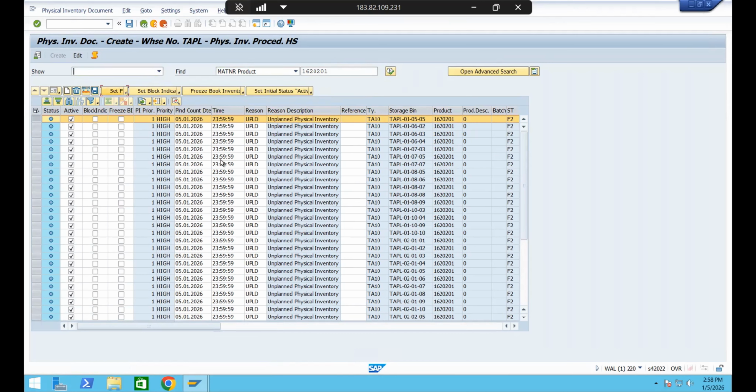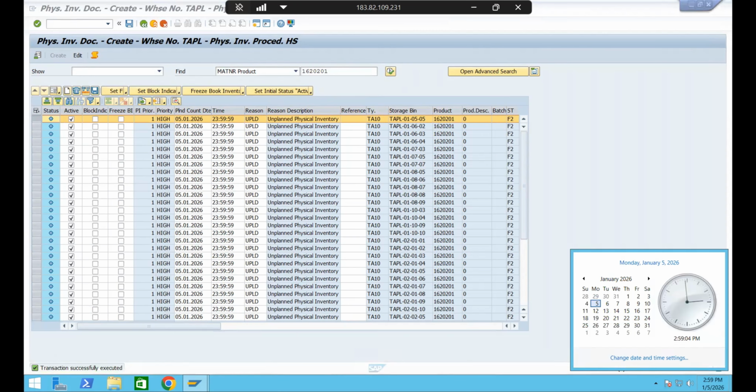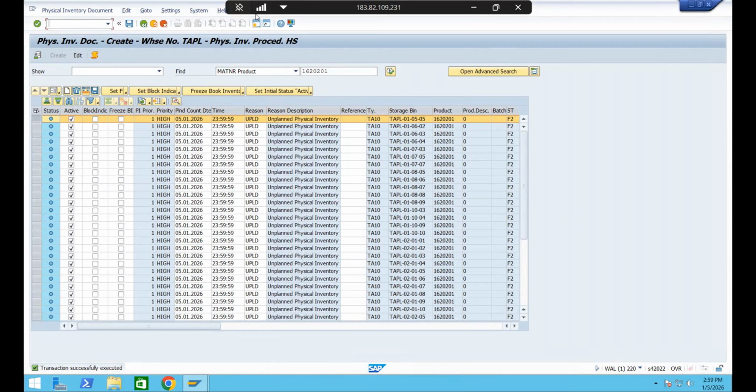This is usually caused whenever we have a new calendar. What do we mean by new calendar? As you can see, today's date is 5th of January 2026. Earlier, the client was able to create this physical inventory document, but now they are not able to create it. This problem will usually occur when we have a new calendar year.